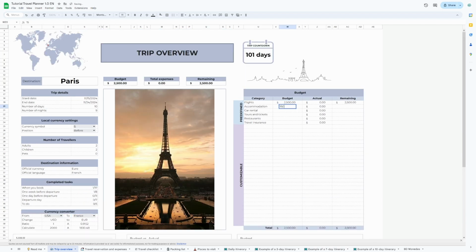Next, we will fill in the budget we have for each aspect of the trip. If we need new categories, we can add them in the customizable section.